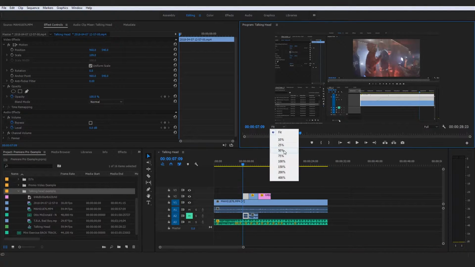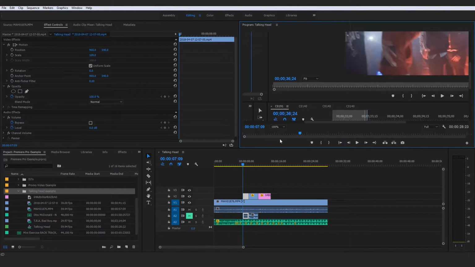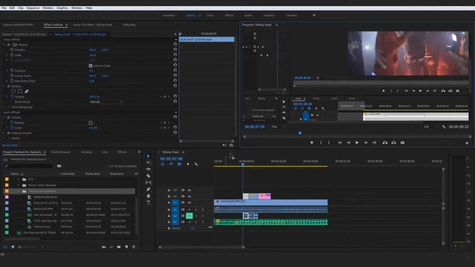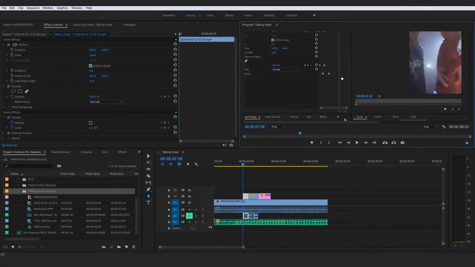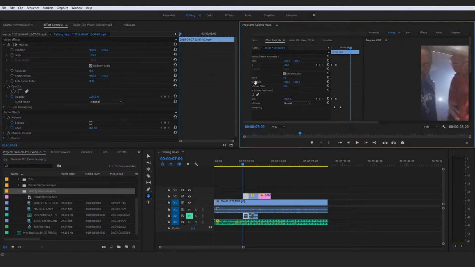You can see, for example, if I were to go on 100%, or even if I were to go on 75% and just press H, which brings up my hand tool. Oh, my bad, I started playing that. I could bring this up here to have a look that this is cutting it off.